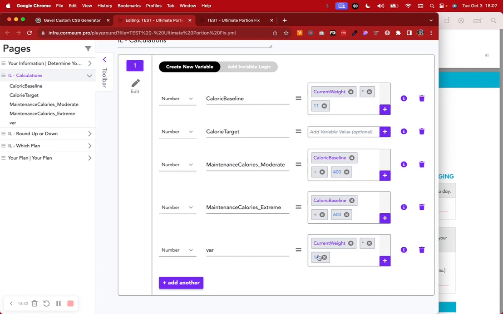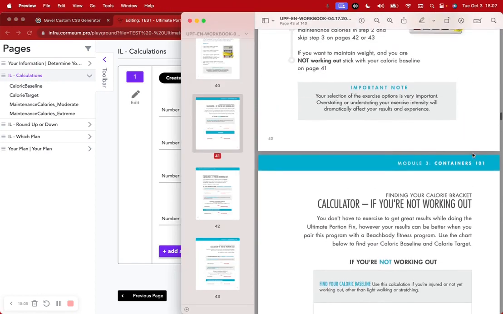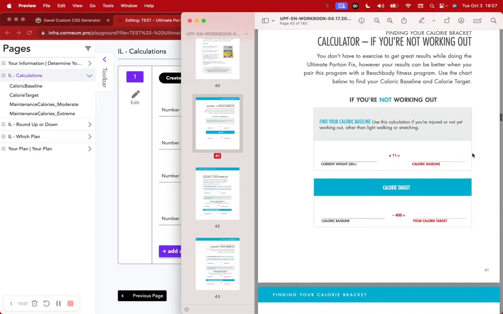So that's how I was able to get this particular variable to equal the value of whatever they put in as their current weight multiplied by 11. So you can do the same if you're following along as well. Next, I just want to have a number variable called calorie target so that when we do each of these things, I can refer to that calorie target in each case.